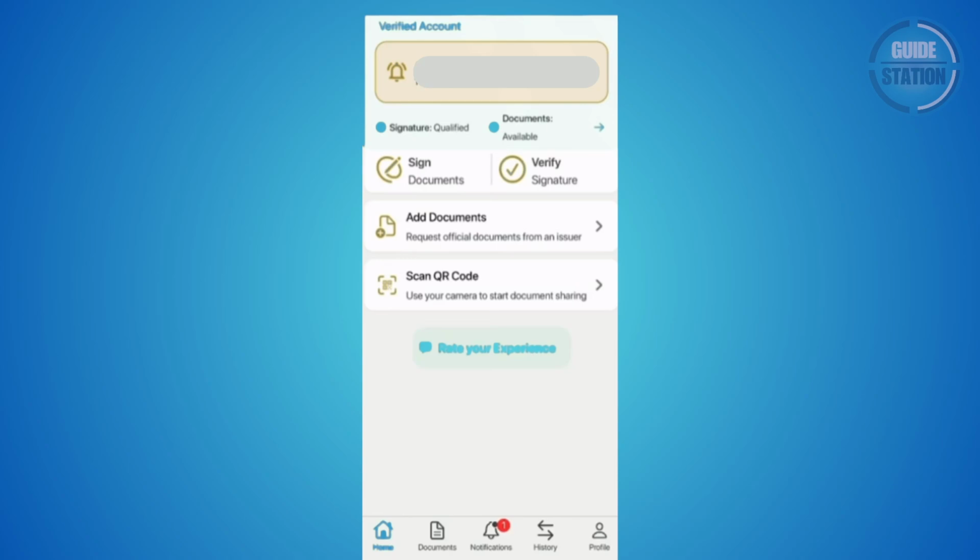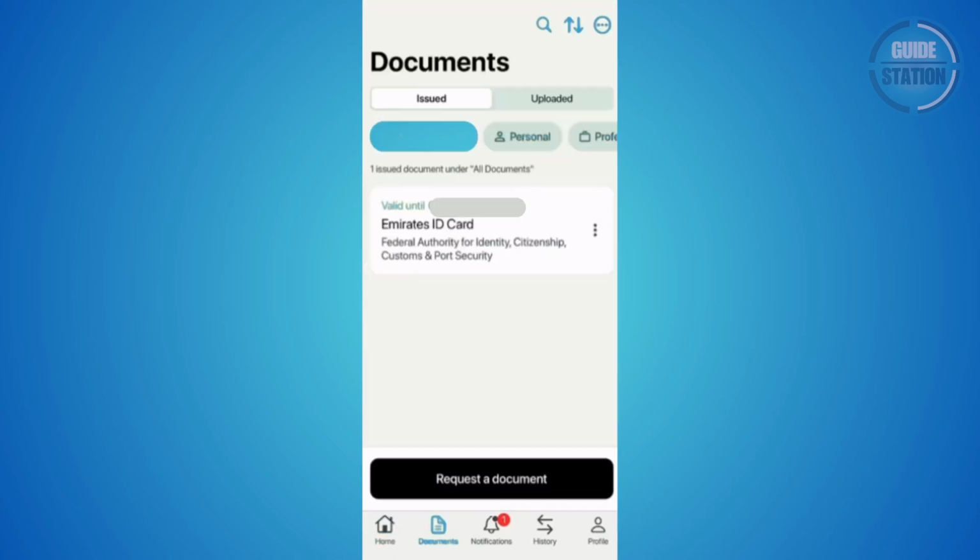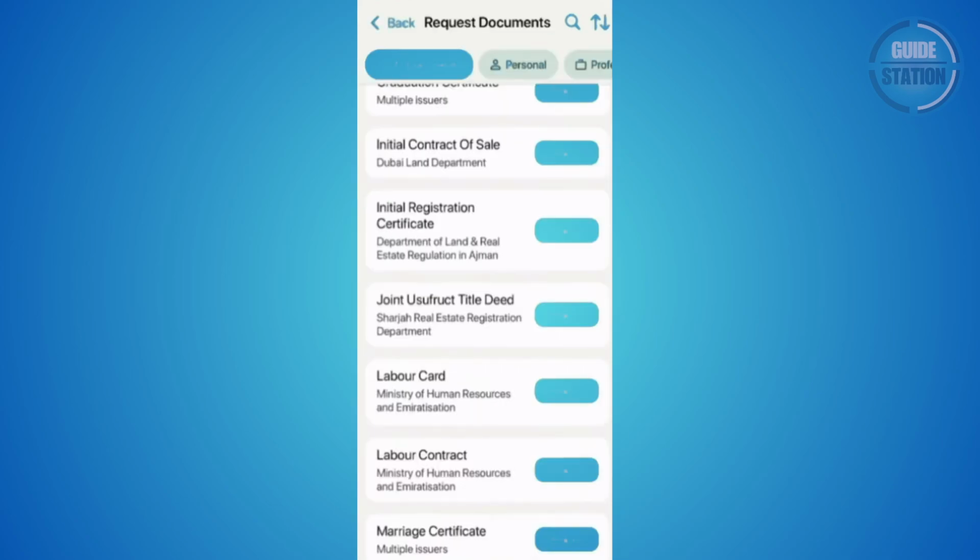Go to the very bottom and press on Documents. Now, in the Documents page, you want to click on Request a Document. In the Request a Document option, you want to scroll and find the option that says Emirates ID and just tap on the request option. Now just follow the on-screen steps in order to make the request.